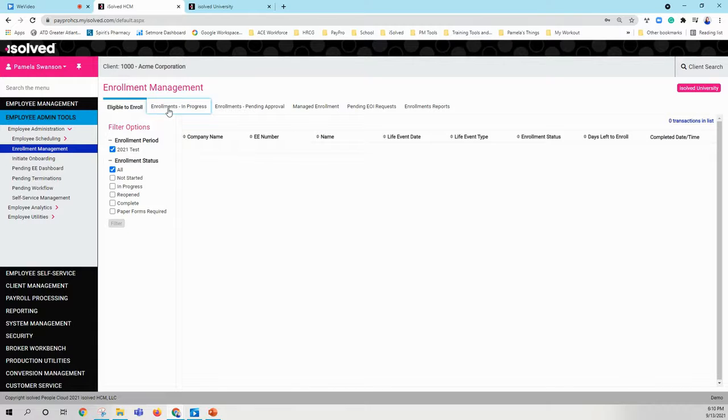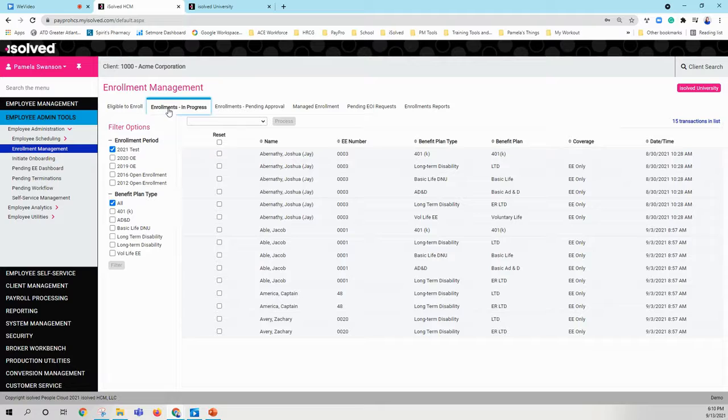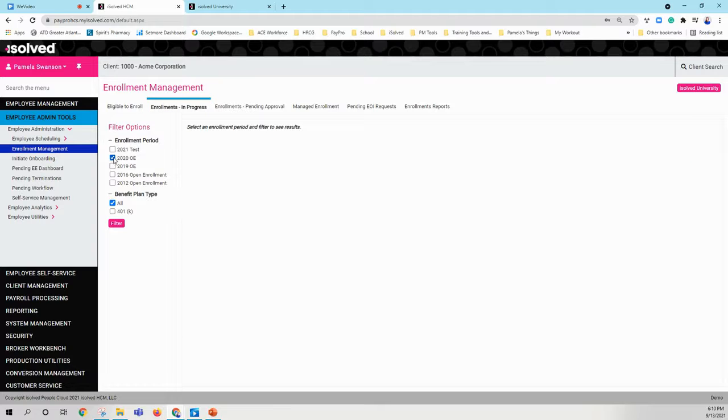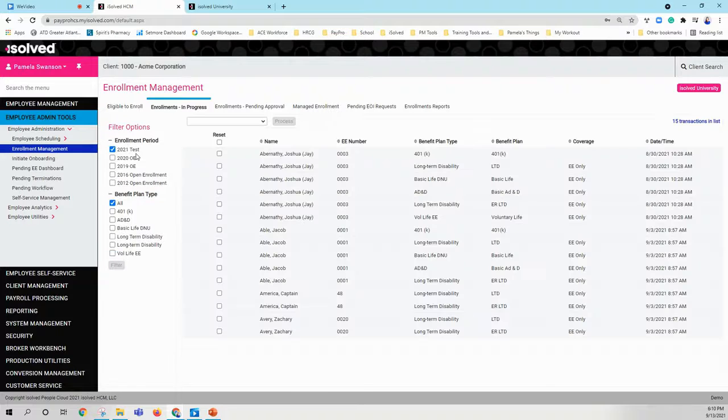So I want to go to enrollments in progress. If I look at my 2020 open enrollment, I see nothing. 2019, 16, and 12, I see nothing. But if I come back up to the 2021 test, I do see results on the enrollments in progress tab. This is where I come to see and check on everybody who is in the enrollment process.